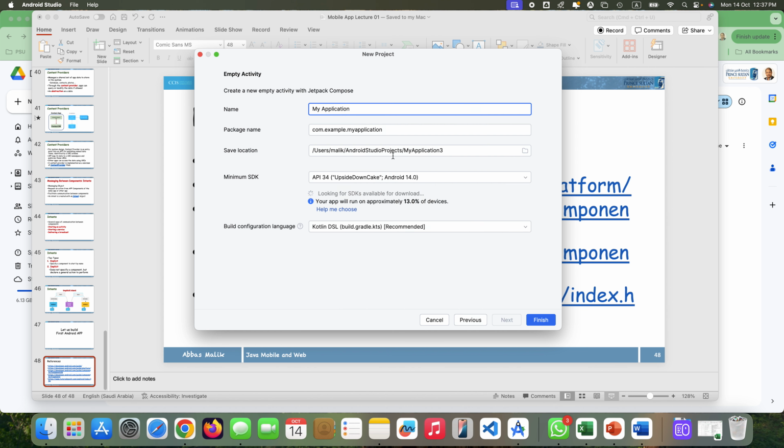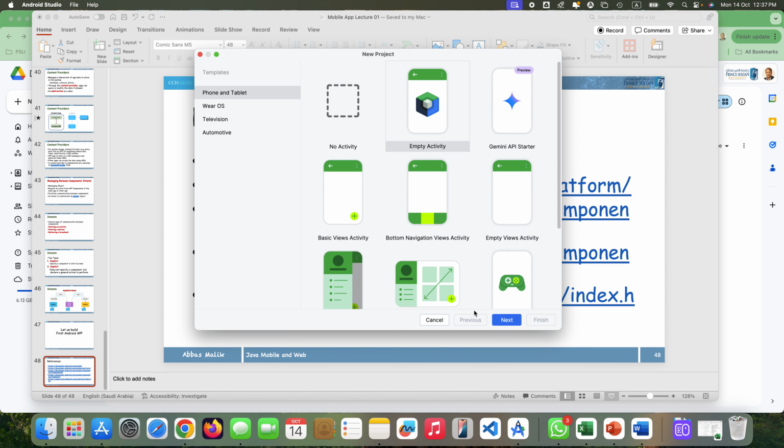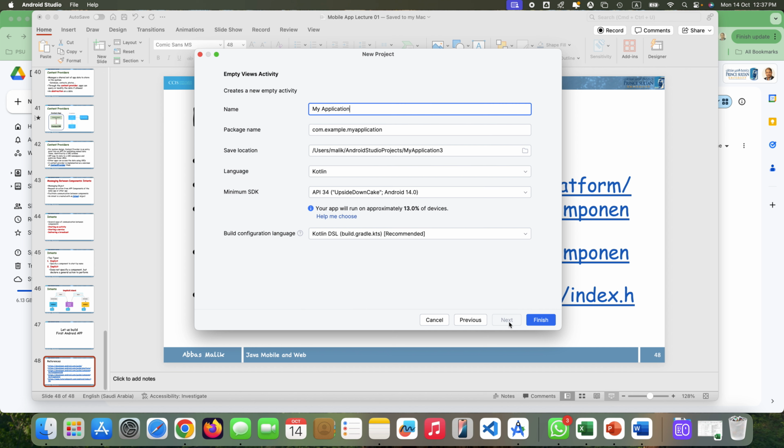If I say next, it does not show me any option to select the language, whether I want to use the Java language or the Kotlin language. By default it is setting to Kotlin and it will start making the application with Kotlin. But we don't want to go with that route. We want to start the development with Java. So I select this one, empty views activity, okay, and then I click next.